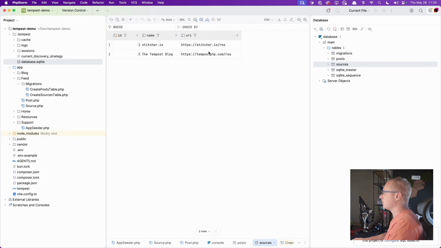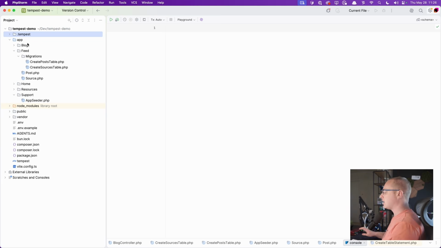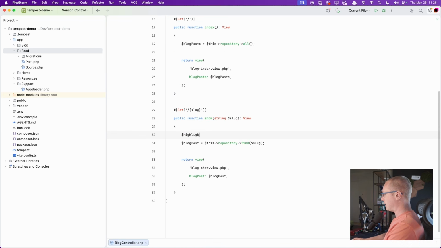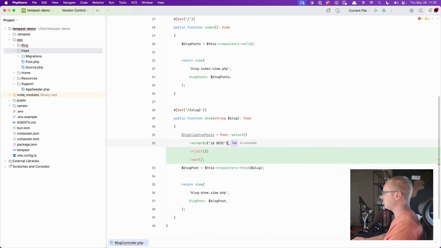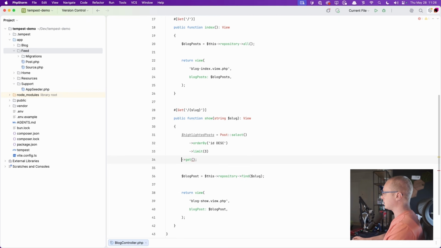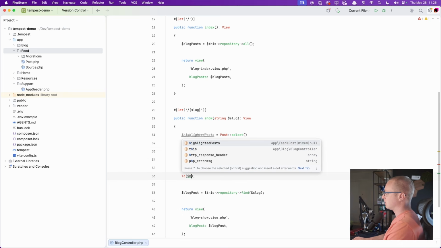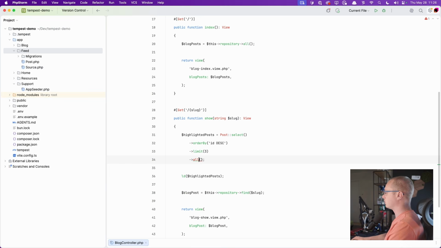No posts and 2 sources are seeded. That's all great. So that is our models in place, right? And now what we want to do, highlighted posts, post select, order by ID descending, limit 3, and I will get. There won't be any now, right? All I meant.